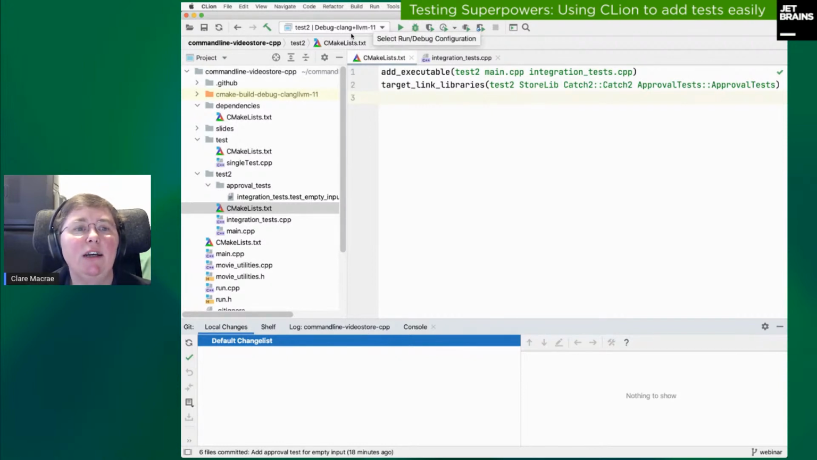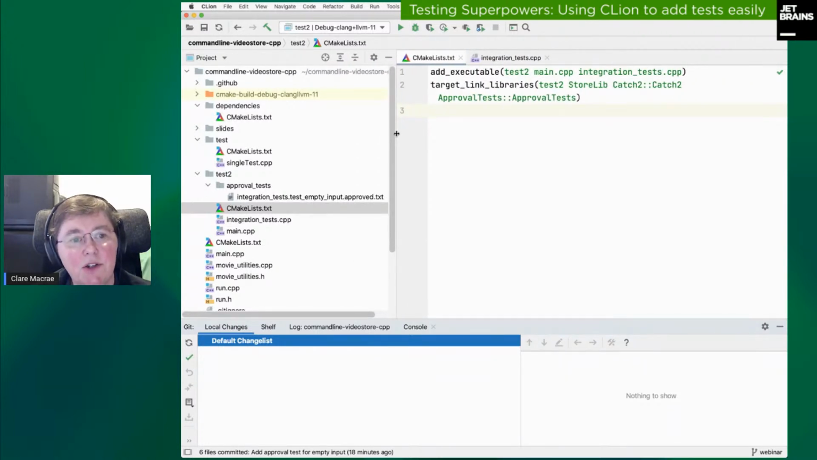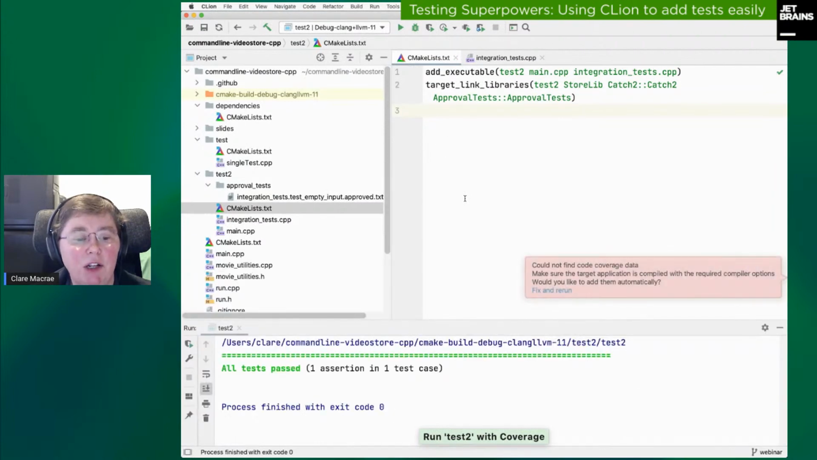So I'm running Clang 11 on my Mac, which is one of the compilers that CLion understands for code coverage. Code coverage is the idea that when you run some code, you explore which lines have been executed and which not. So let me ask CLion to run this test with code coverage. And it's a lovely, helpful message: couldn't find code coverage data, you need the compiler arguments. Shall I fix it and do it for you?